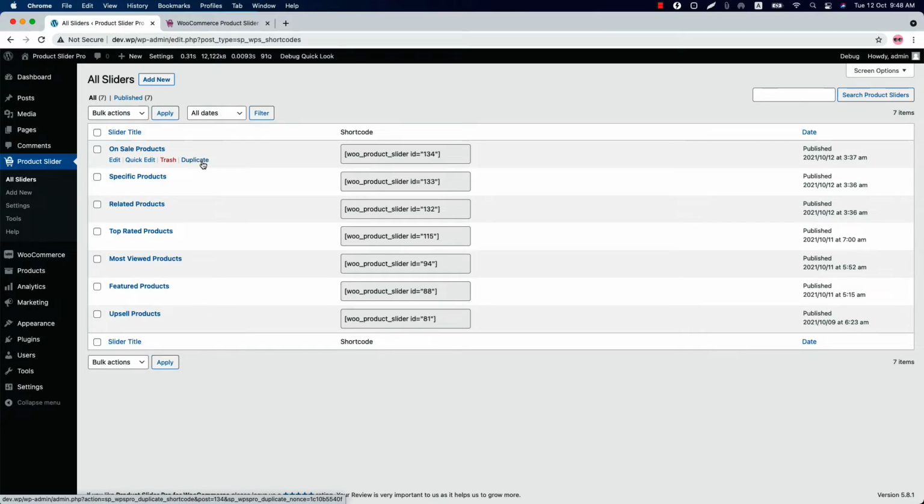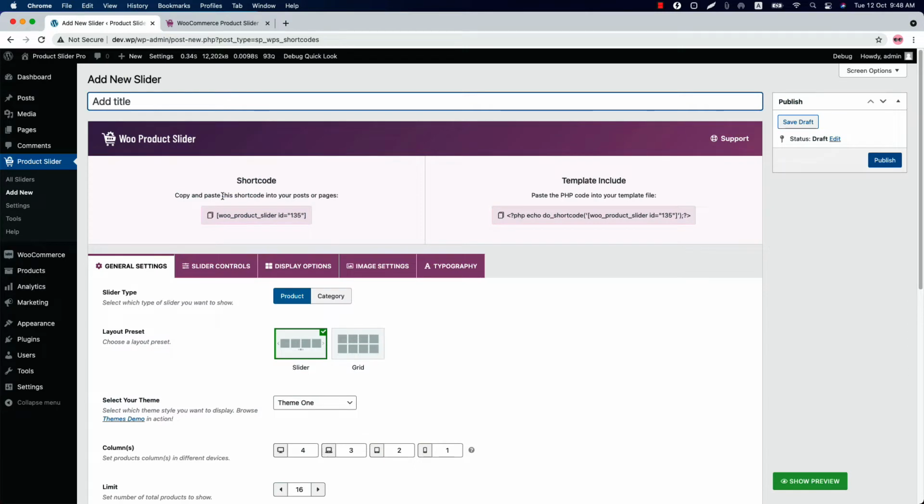Now let's move on to the all-important add new slider. When you click on it, it will take you to this page. Here you will get all the features required to configure your product slider. First, type a title for your slider. Below that, you will find several tabs. Initially, you will be in the general settings.